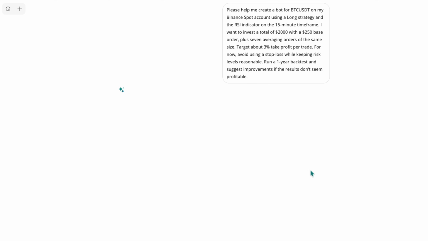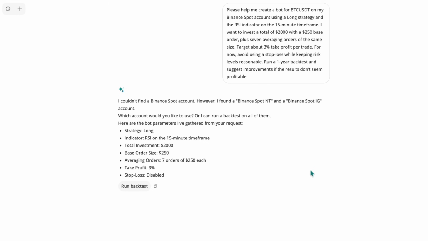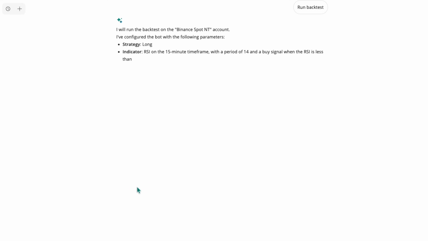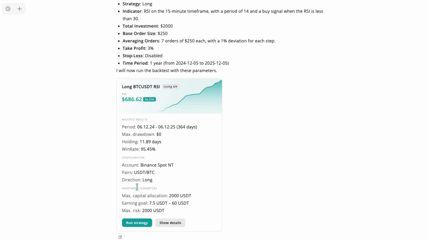As you can see, the AI assistant has put together a complete set of bot settings based on our request and recommends that we run a backtest. Let's do that now and review the results before we actually start the bot. The great thing is that the AI assistant can run the backtest right here within the chat. You don't need to leave this screen or open any extra tools.